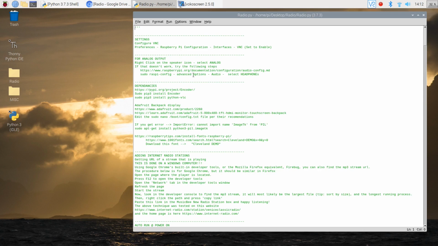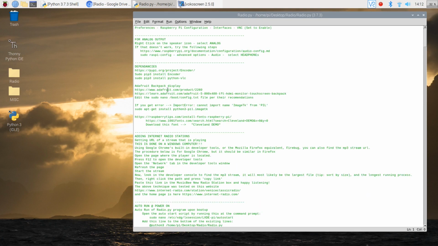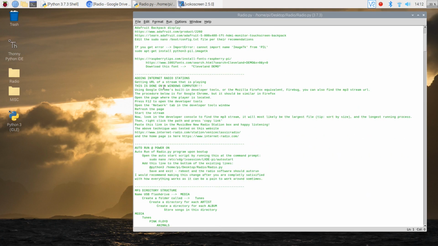Okay, now we're going to take a look through the whole Python program, radio.py, and I'm going to show you how it works and point out the configuration areas and all that fun stuff. Now, I've already walked you through the settings, the analog output, the dependencies, and how to get all those installed. We'll address the radio stations toward the end of this.